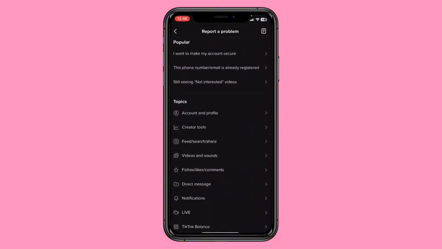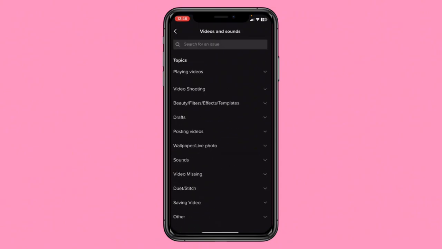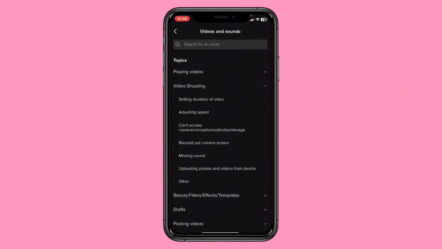Now, in the Topics section, choose the most relevant option. For this issue, select Videos and Sounds. Following this, click on Video Shooting and then choose Other. Here, you'll see the text section. Select No and proceed to click on Need More Help, located at the top.